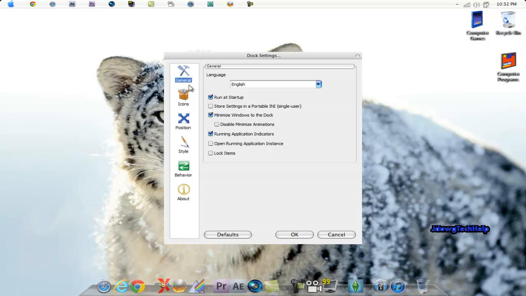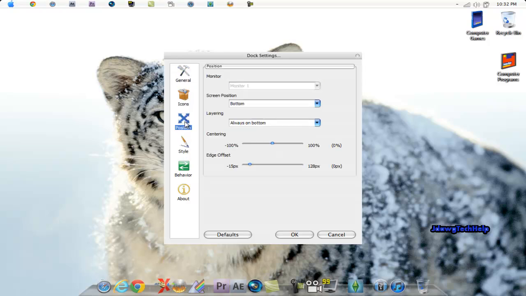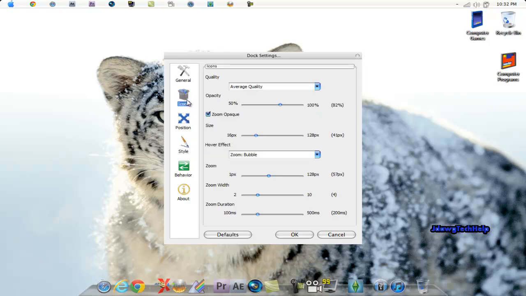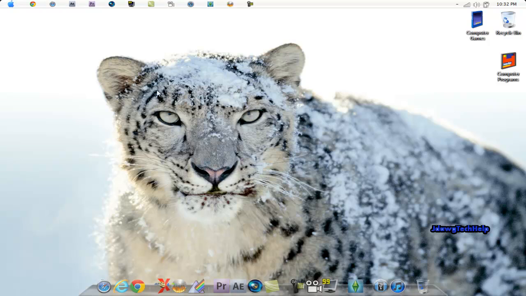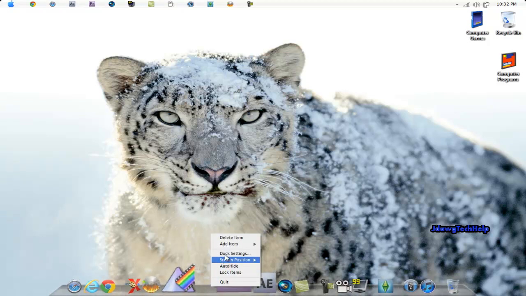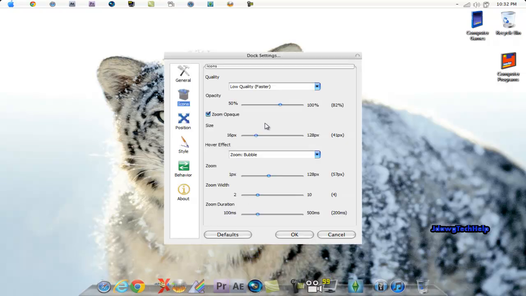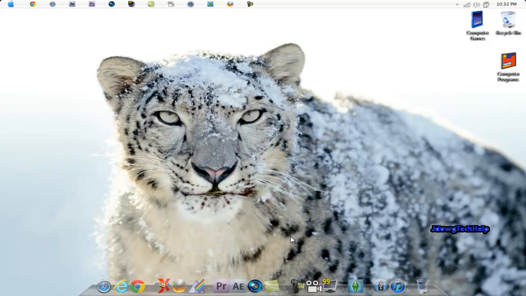Now here's another thing you want to do. In general, run at startup, and position, screen position, bottom, layering, make sure it's always on bottom. The quality doesn't really have to be all that great. The reason my dock's going slow is because I'm recording with Camtasia. Change your opacity down to around 80 or 90, size 41 pixels so you can fit more on there. Hit OK, and now you're going to install WindowBlinds, and it's going to ask you to reboot.